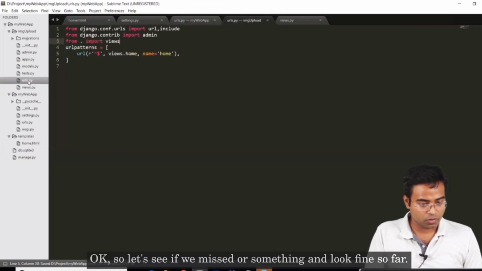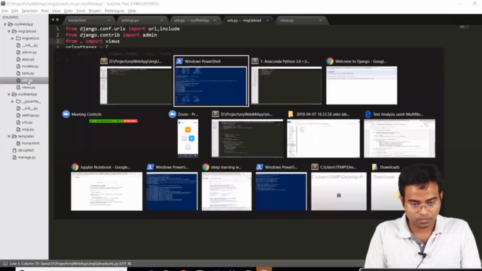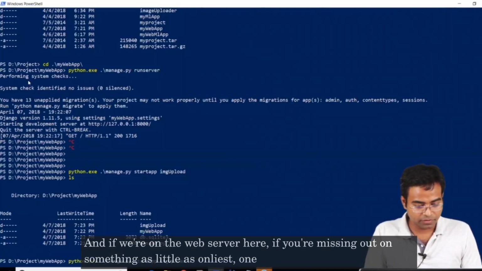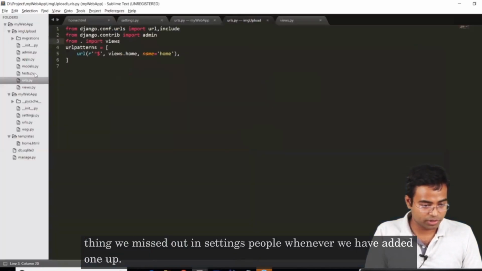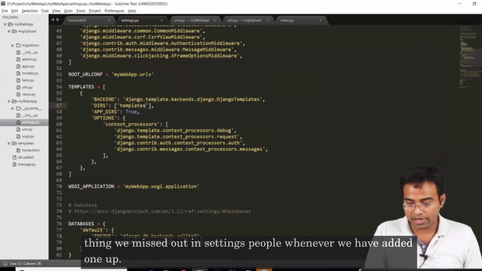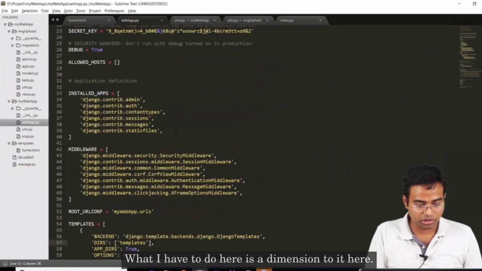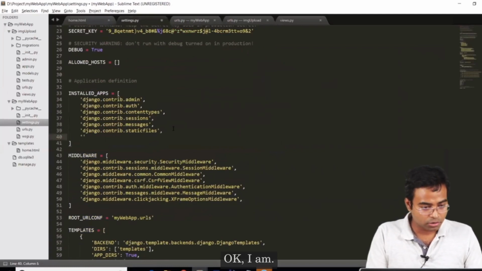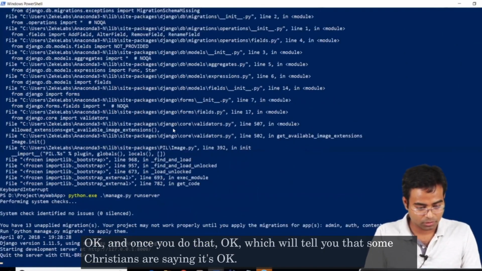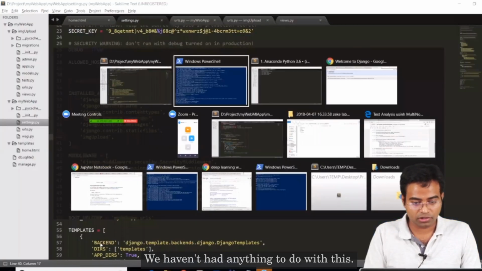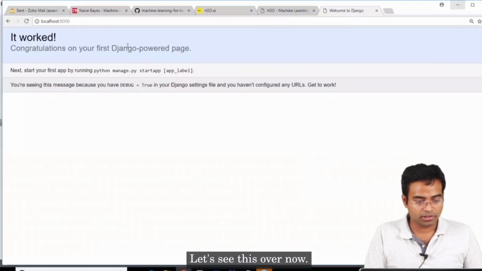Okay, so let's see if we have missed something. Things look fine so far. If we run the web server here and we're missing something, it will tell us. And yes, one thing we missed. In settings, whenever we have added one app, we have to mention it over here: img_upload. Once you do that, it will tell you that some migrations are missing. It's okay, we haven't added anything to the database. Let's see the server now.